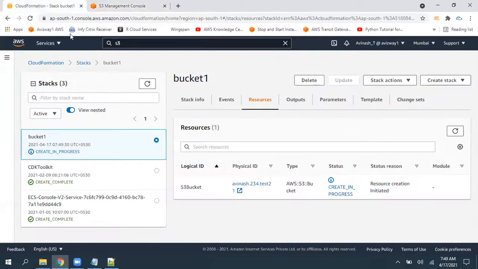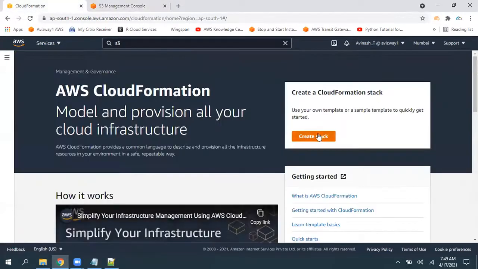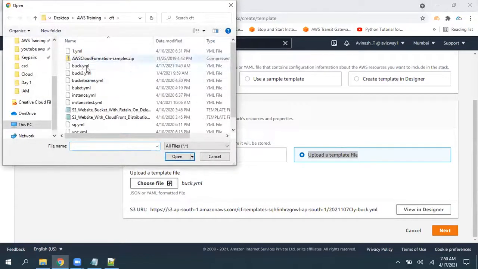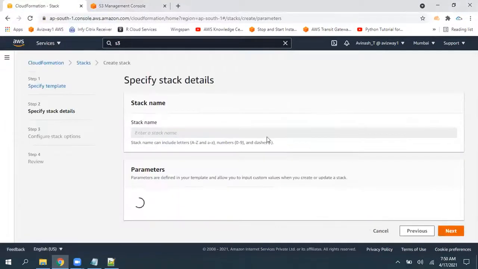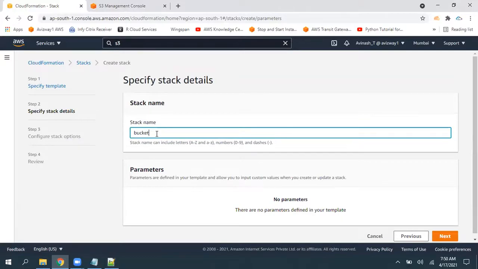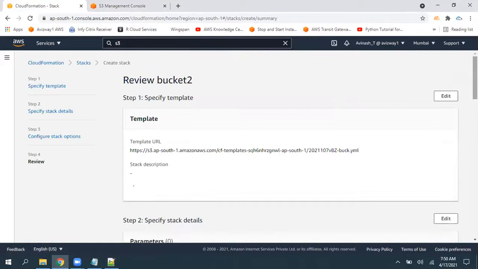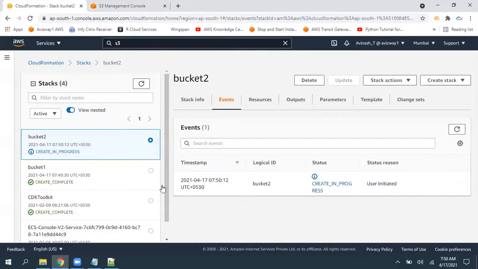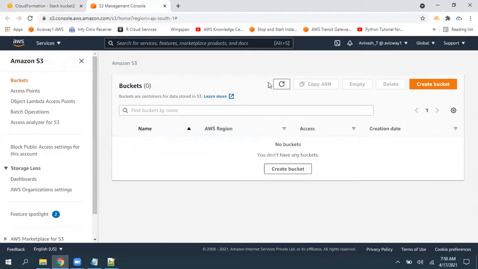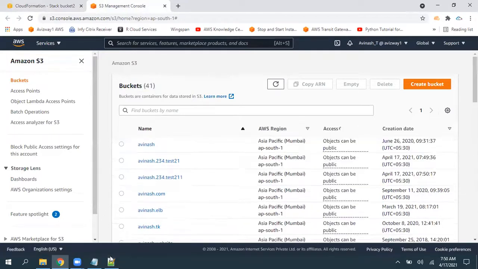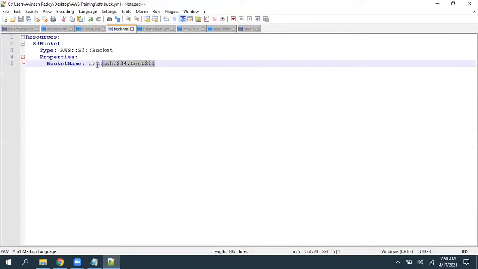Simple, I can go here, pick create a stack, upload a template file, pick that, then click on next. I'm going to call this bucket 2. Click on next, scroll down, click on next and create stack. So I prepared a reusable stack. Whenever I deploy that stack, it is going to create an S3 bucket. See, 41 buckets. Now another bucket came. If I want to, I can go here and change the bucket.